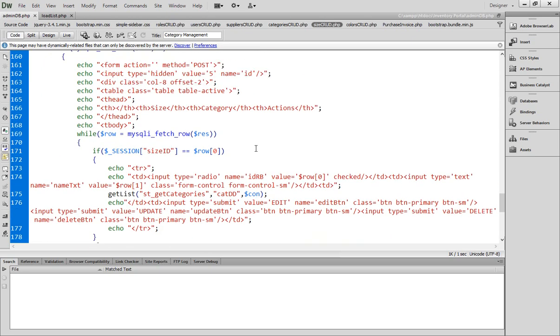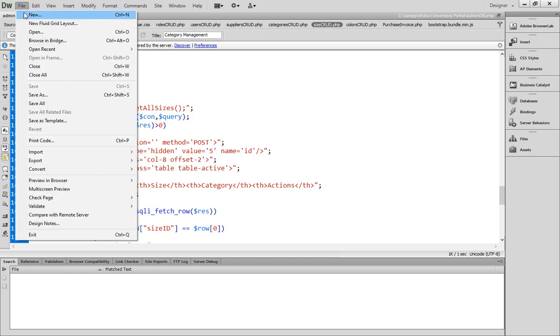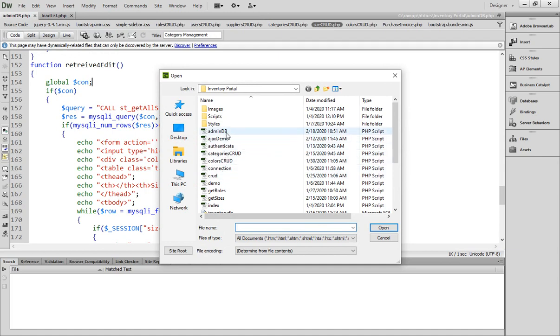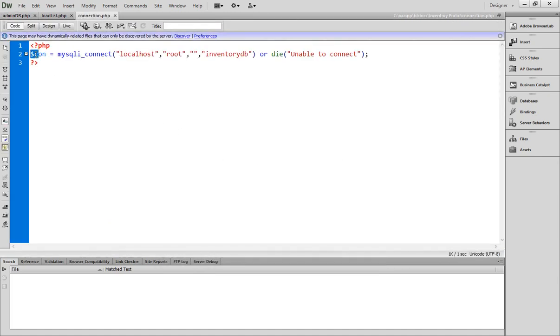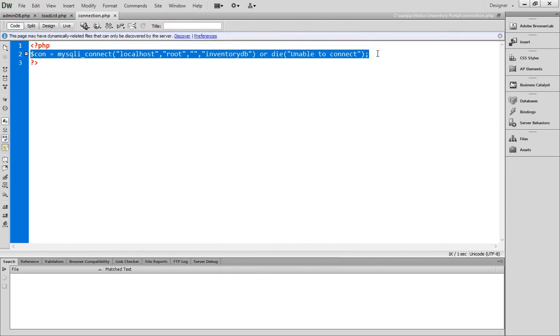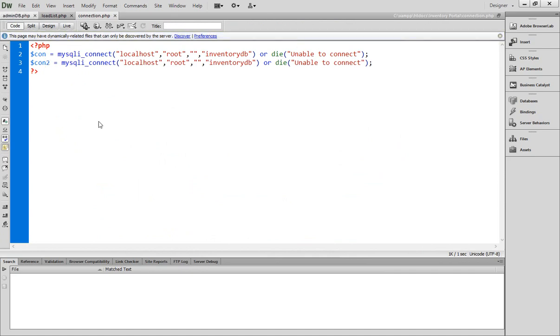So if we pass another connection here, okay, let's go to the connection.php, because sometimes this connection gives us trouble. So open connection. Let's try to copy this and paste it below, but this time this is my connection 2, but everything remains the same.